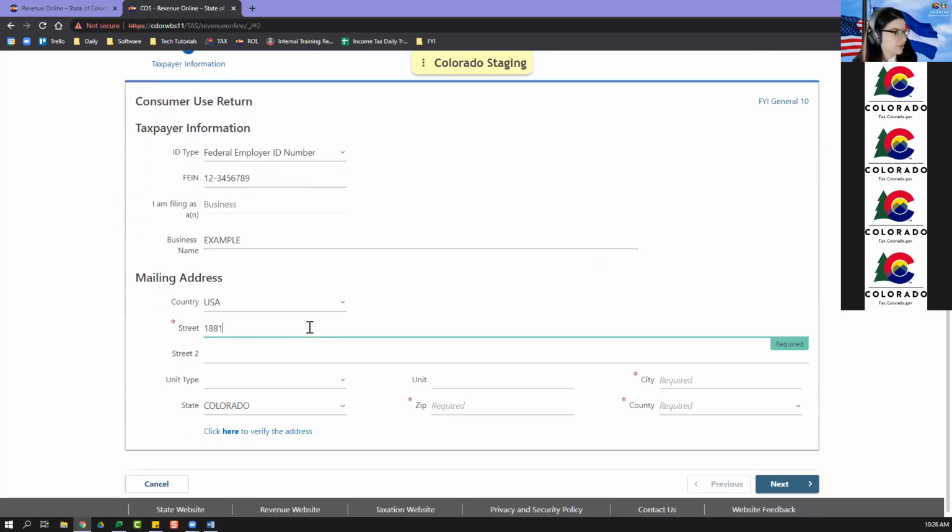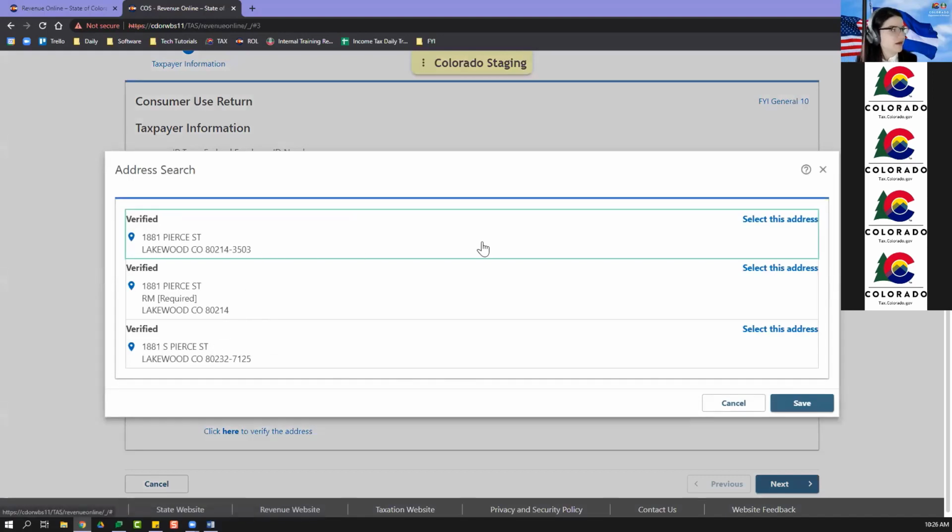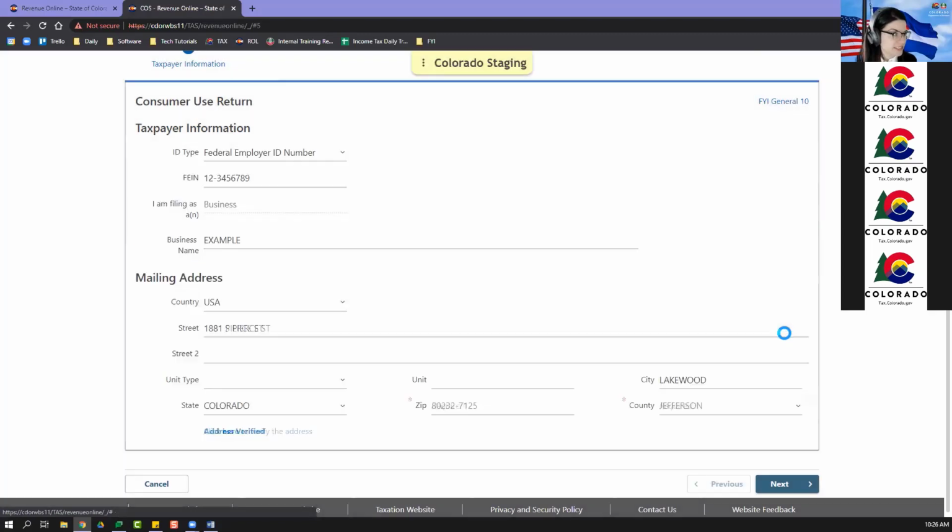Next, you will populate your mailing address for the business. We're going to pretend like I work out of the office. And then you need to click the blue link at the bottom that says click here to verify the address. If you do not verify your address, you will not be able to proceed. Going to select this address.